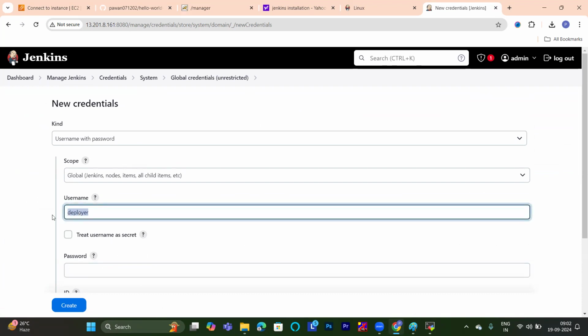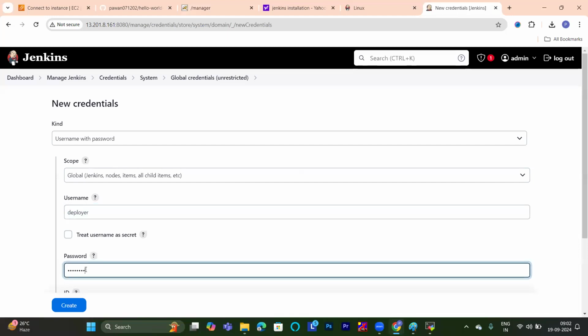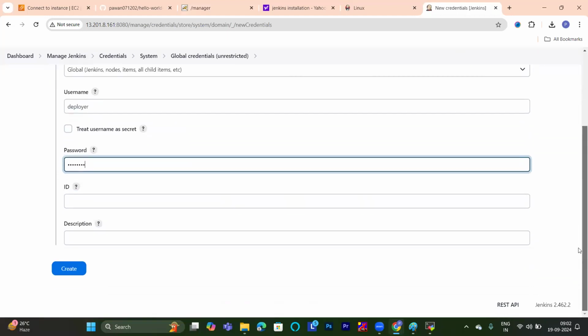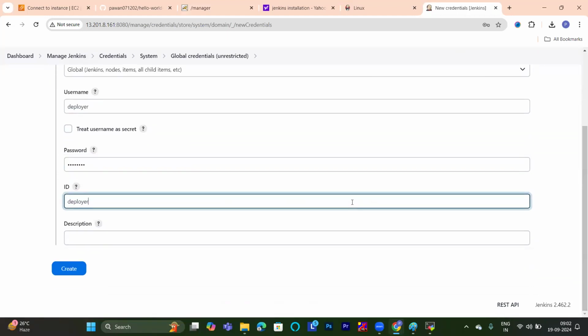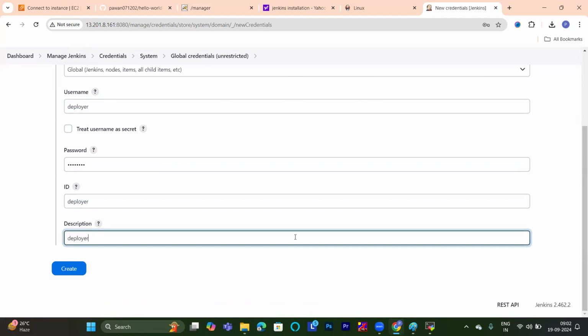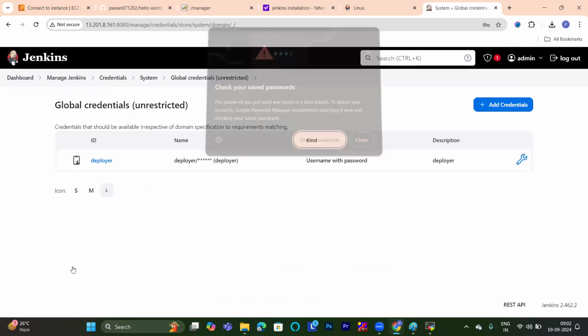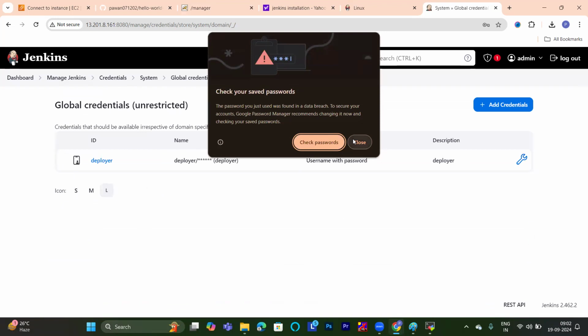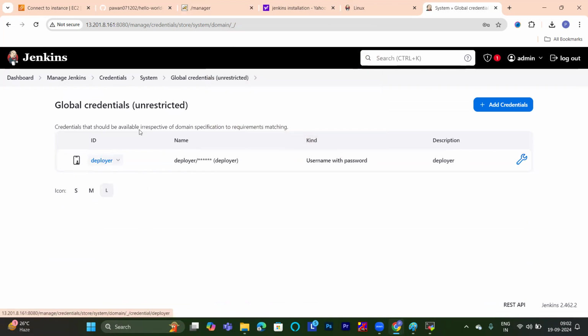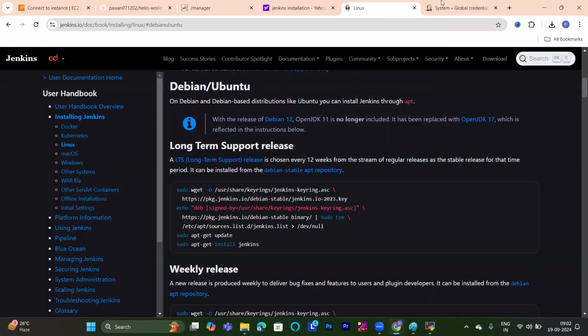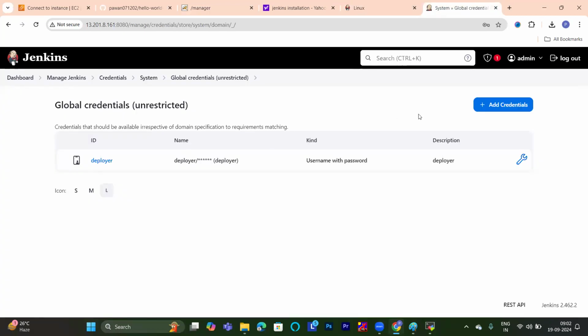If you make a mistake, there will be bugs here. Control B. I am adding this credential for the Tomcat environment. Control B, Control B. I'll click on create here, and I will be able to see it. After doing this, I added a credential.